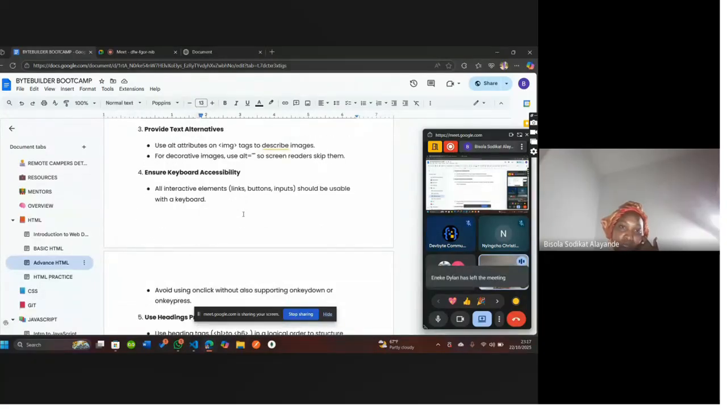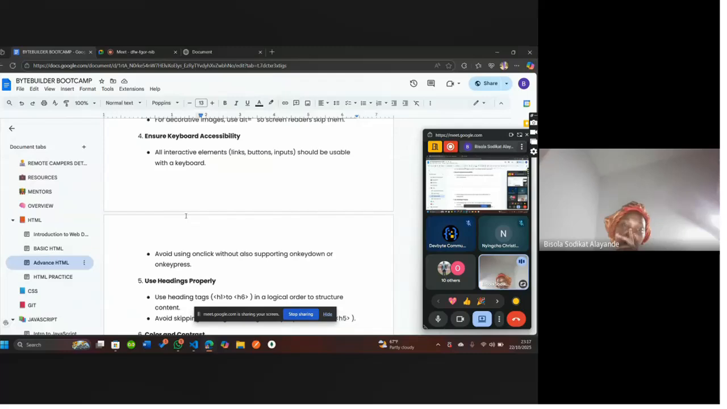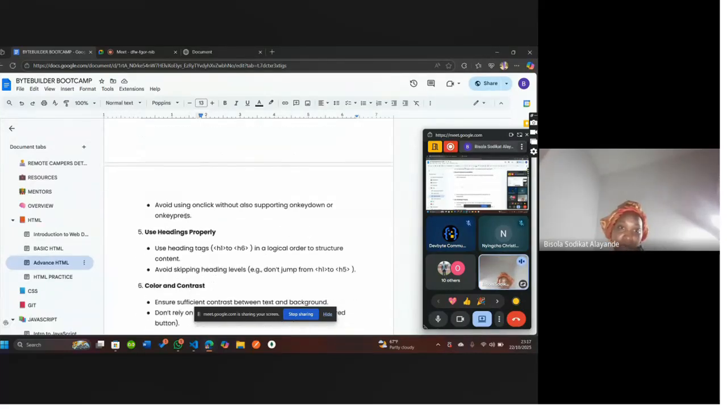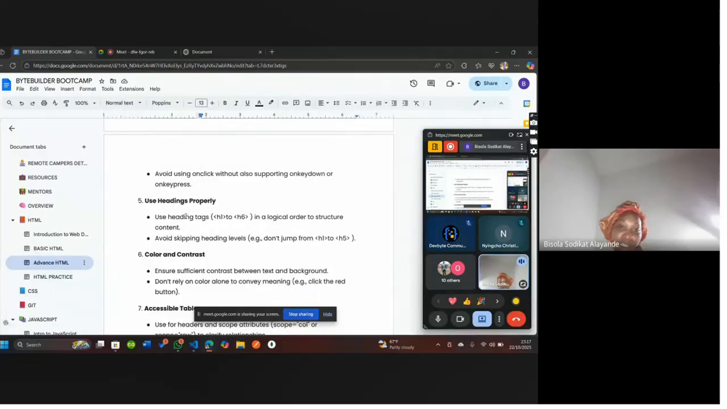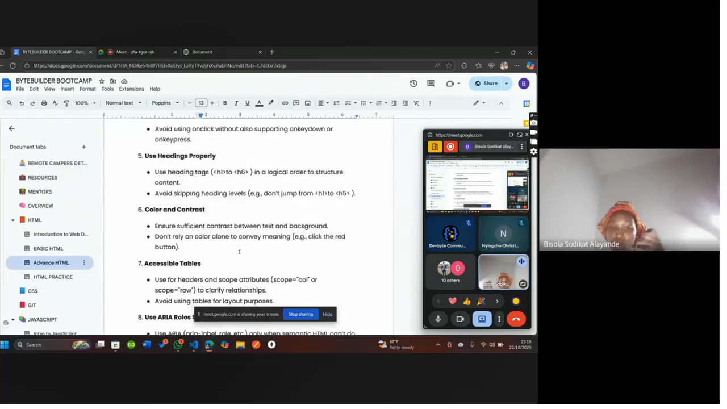Then ensure keyboard accessibility. So make sure that you are testing your links, your buttons, your inputs, everything should be workable. You should be able to use it. If you have a bug, you can see that it won't work out very well. So make sure you test first. Then use your headings and paragraphs properly. Use from H1 to H6. Don't jump. If you're using H1 first, go to H2, then H3. Don't just jump from H1 to H5. It will be looking very scattered. Make sure you use nice color contrast so that your work will come out very well.